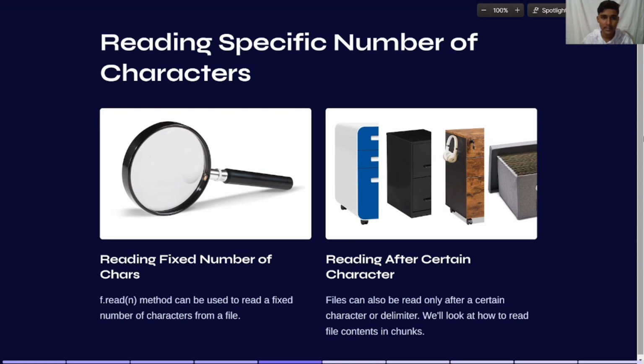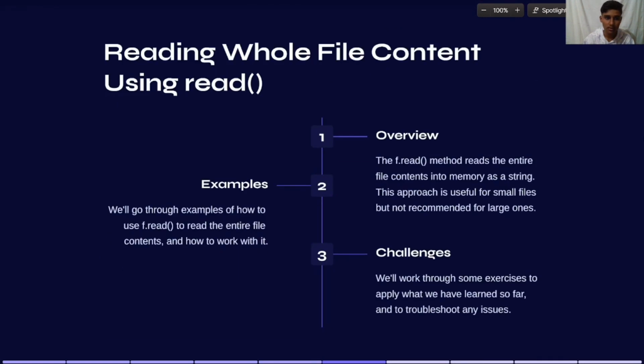And the next one is reading specific number of characters. In this there are two types. The first one is reading fixed number of characters, and the second one is reading after certain character. Let's see one by one. The first one is reading fixed number of characters. The read method can be used to read a fixed number of characters from a file, and the second one is reading after certain characters. A file can also be read only after a certain character or a data line. We look at how to read file contents in chunks.